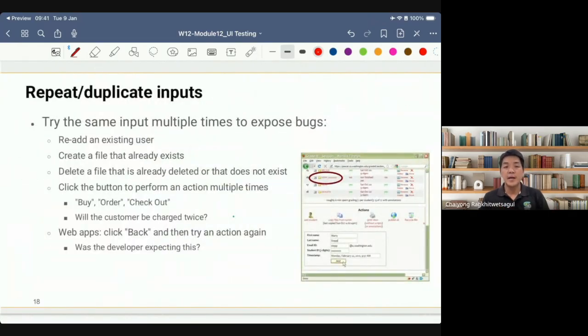The next thing that you can try is to get some repeated or duplicated input. If we try the same input multiple times, sometimes it can expose bugs for you. So what about if you already have an existing user, but we try to add the same user again? Or if we try to create a file that already exists in the program, how would it handle that? Or the other way around, if we delete a file that already got deleted, or we try to use the UI to delete something that doesn't exist, or even try to press a button multiple times.